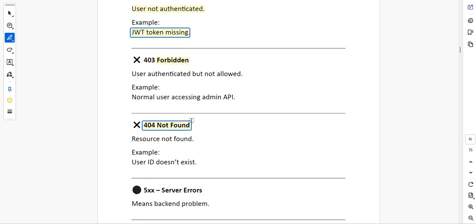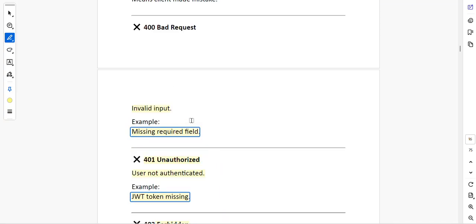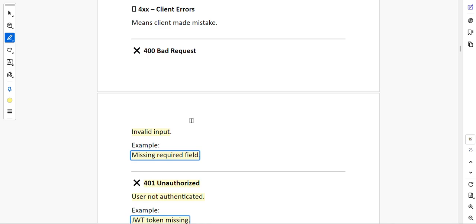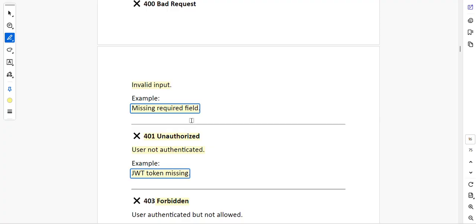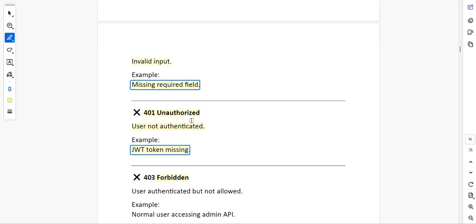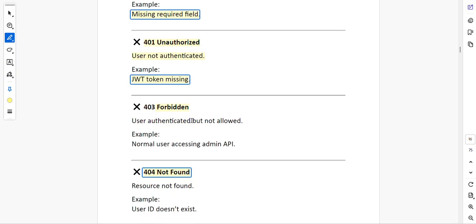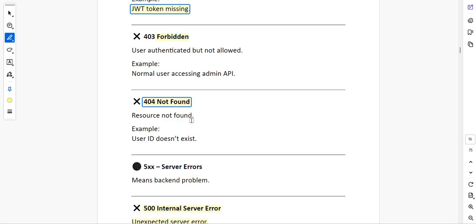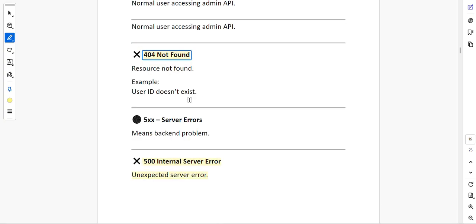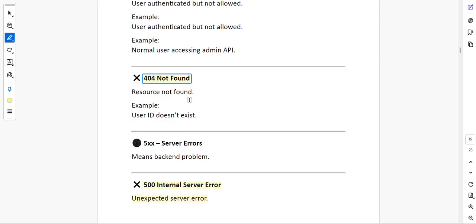So you can simply remember the status codes starting from 200. 200 is used for get, 201 for post, then 400 is generally a bad request, you are missing something. 401 is unauthorized, like the JWT token is missing and you are trying to access the data. Then after 401, there is 403 which is forbidden, user authenticated but not allowed. Then 404 not found. 500 is all related to internal server error.